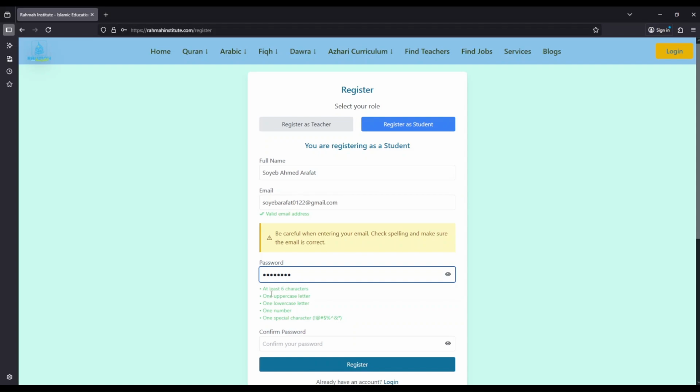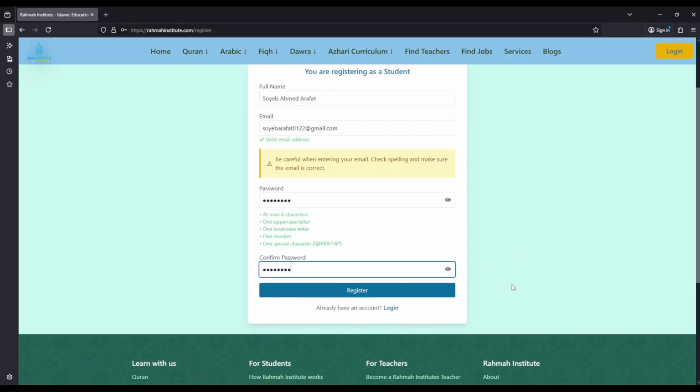You can see that here are some instructions about the password. As you fulfill each instruction, it will turn green. Like if I just cut this, it's a special character and it's turned off. Now I am typing the password. As I type the password, it fulfills all the requirements. Now I have to retype the password for confirmation. And then you have to simply click register.